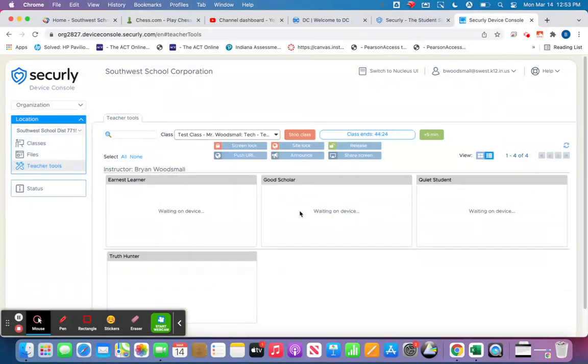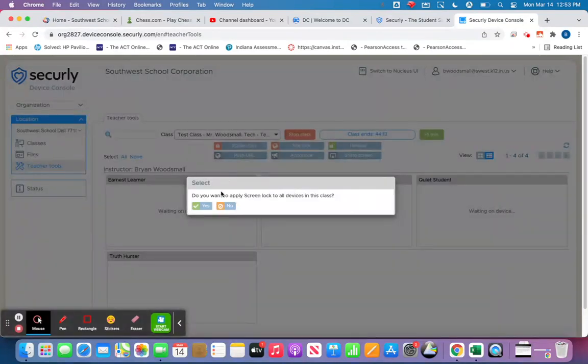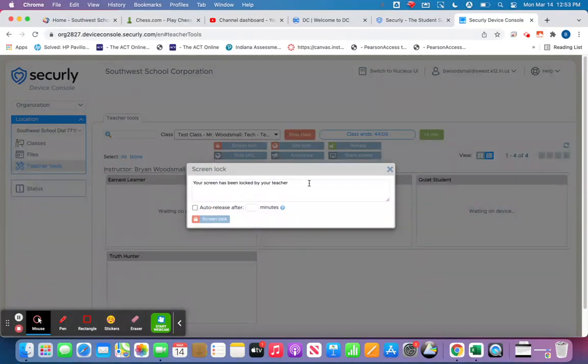So let's look at the things we can do. The screen lock. Anytime while the class is in session, I just click screen lock. Do you want to apply it to all devices? Yes. And this puts a message on their screen and locks up their computer, so they cannot use the computer at all. There's the message.